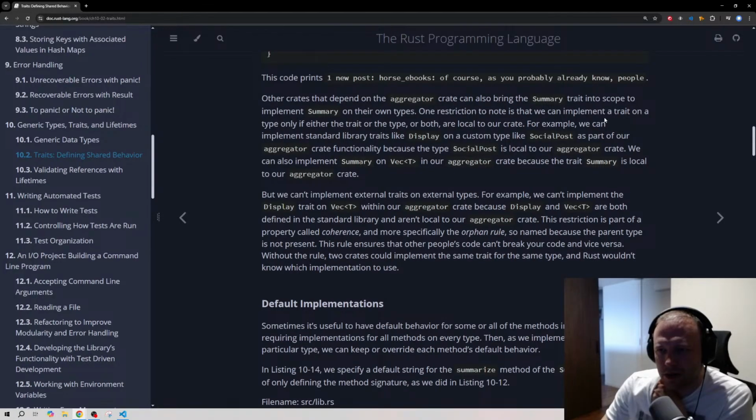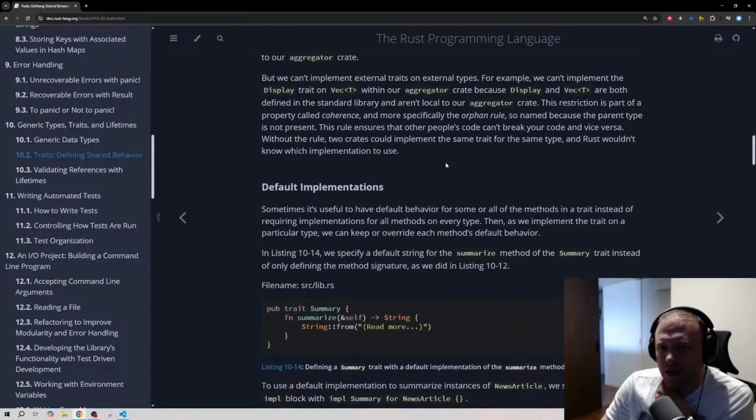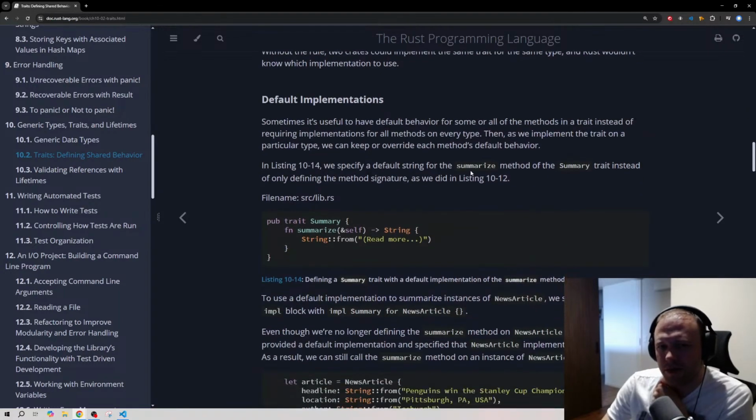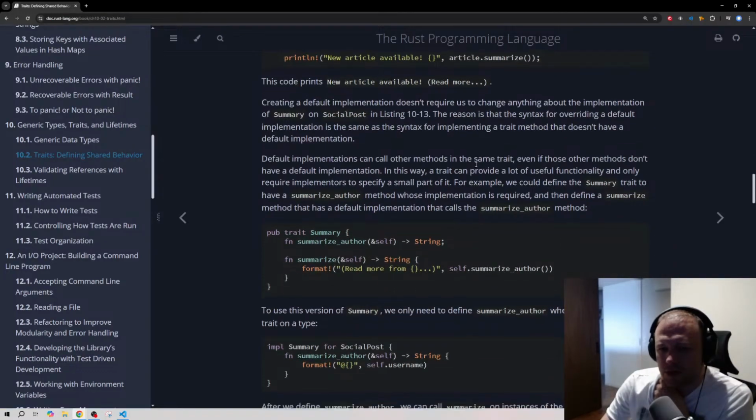One restriction is that we can implement a trait on a type only if either the trait or the type are local to our crate. Ah, yeah, I remember now. But we can't implement external traits on external types. We cannot implement the Display trait on Vec within our crate because Display and Vec are both defined in the standard library and are not local to our aggregator. This is called coherence, more specifically the orphan rule, because the parent type is not present. Okay. Let's move on then.